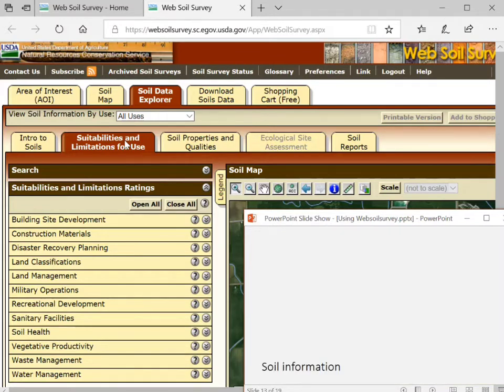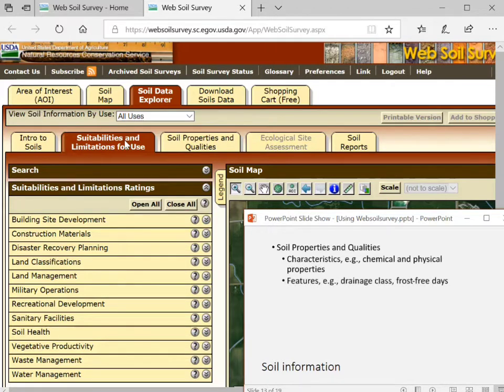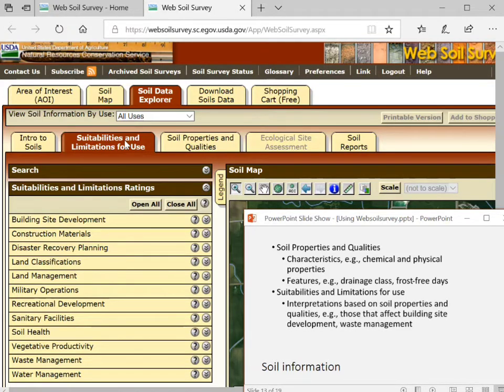So what do those represent? Properties and qualities are characteristics such as chemical and physical properties, features such as drainage class and frost-free days, and then the suitabilities and limitations for use are interpretations based on those soil properties, such as things that would affect building site development, waste management.